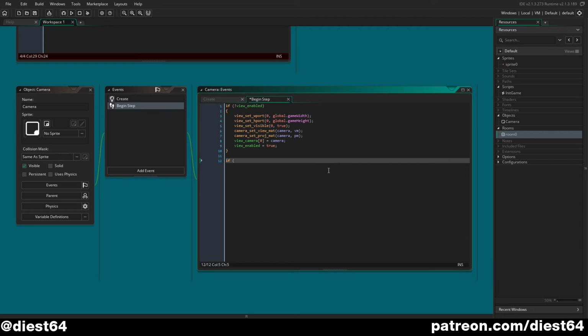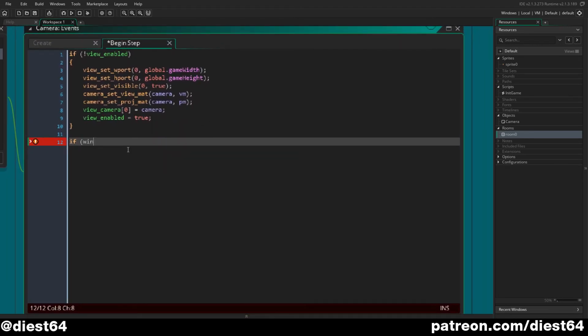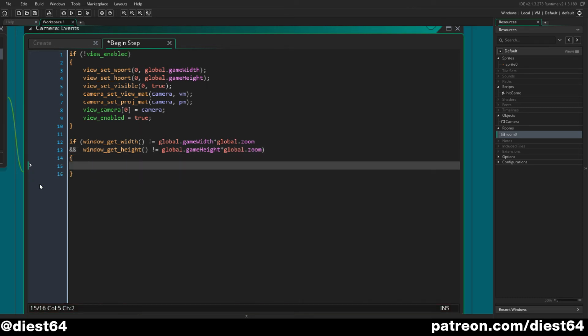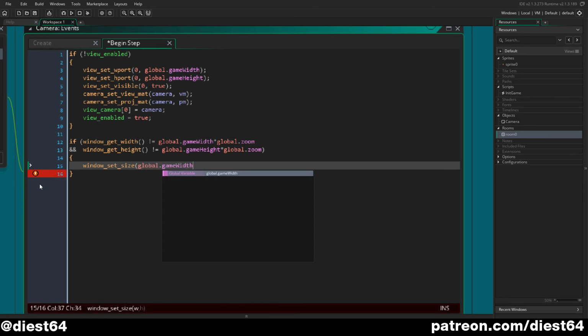So we're going to do another if statement here. We're going to grab the window width. So window_get_width. If it does not equal global.game width times global.zoom, and window_get_height does not equal global.game height times global.zoom, we're going to run some code. Now what we have to do is actually change the game window. So we're going to do window set size global.game width times global.zoom, global.game height times global.zoom.